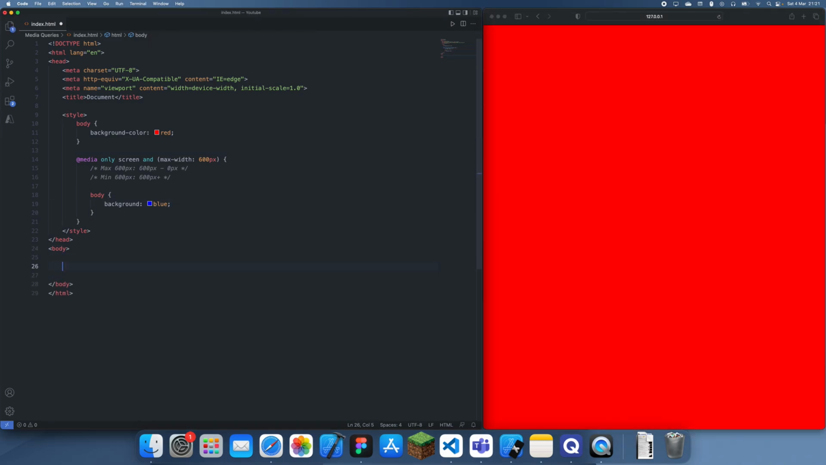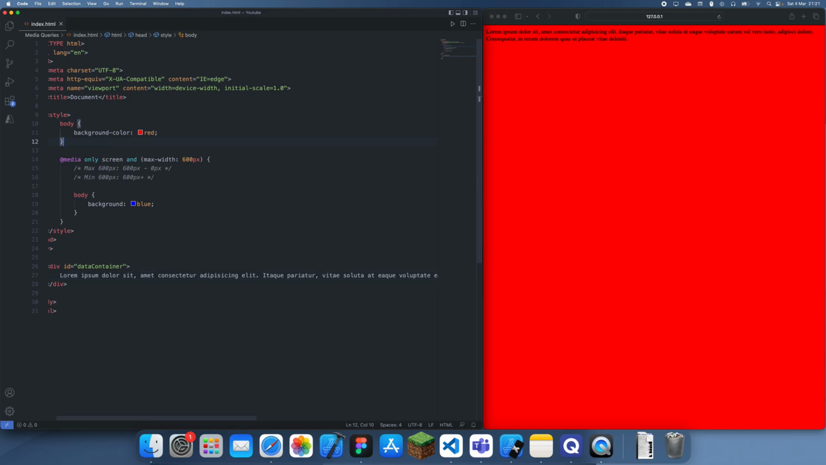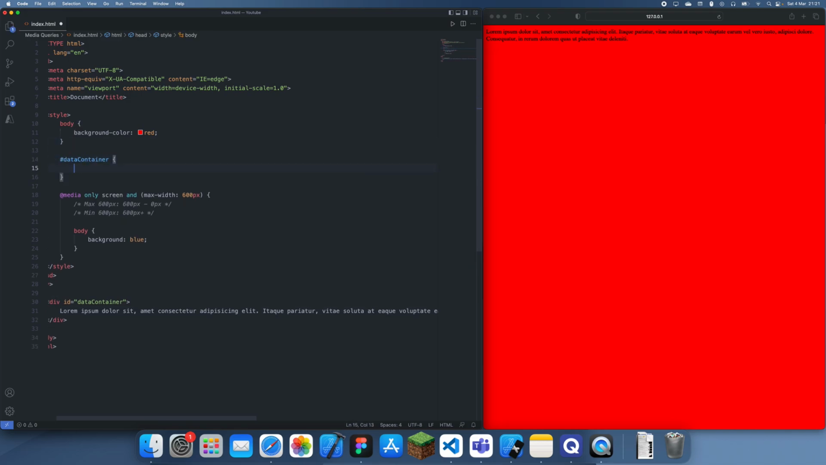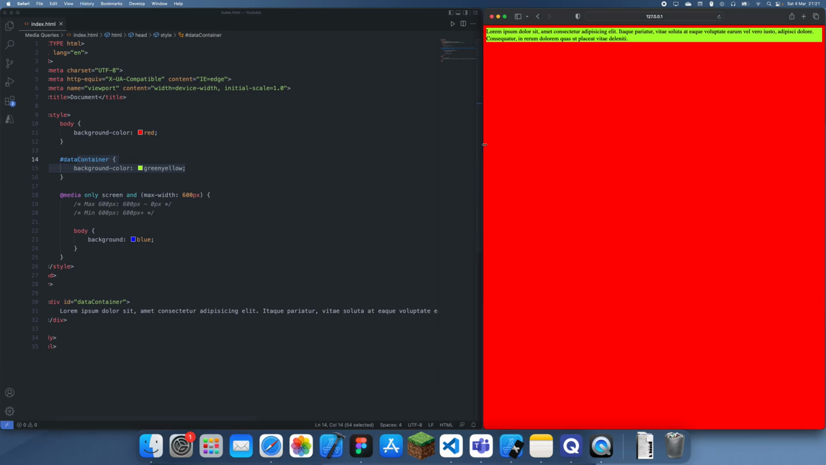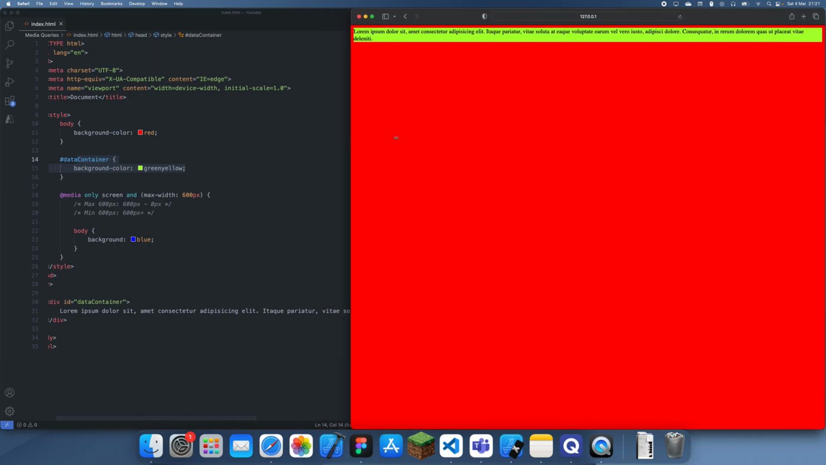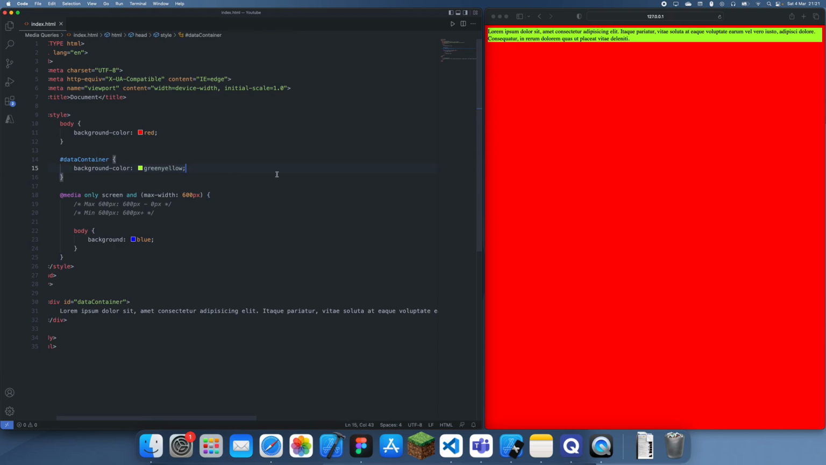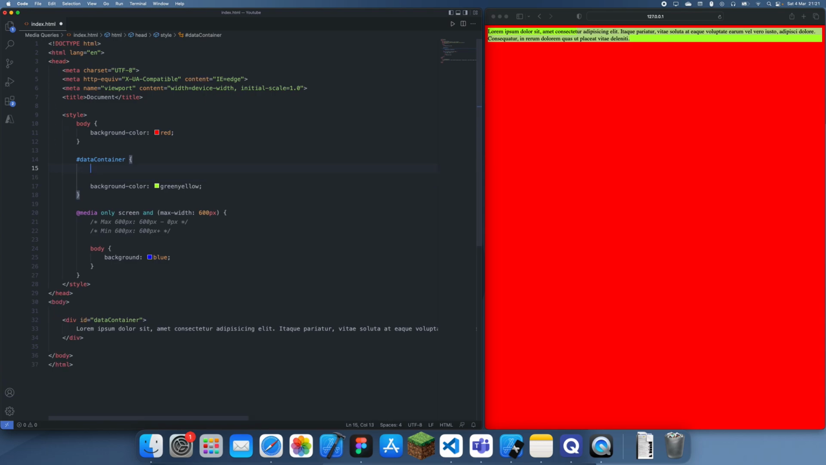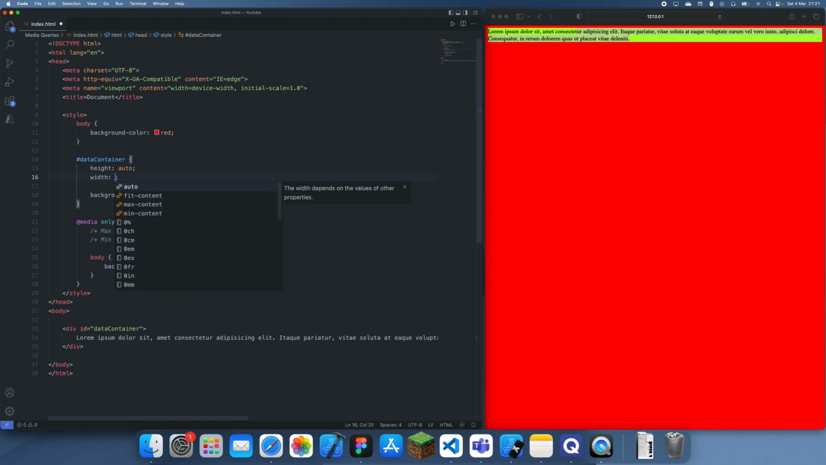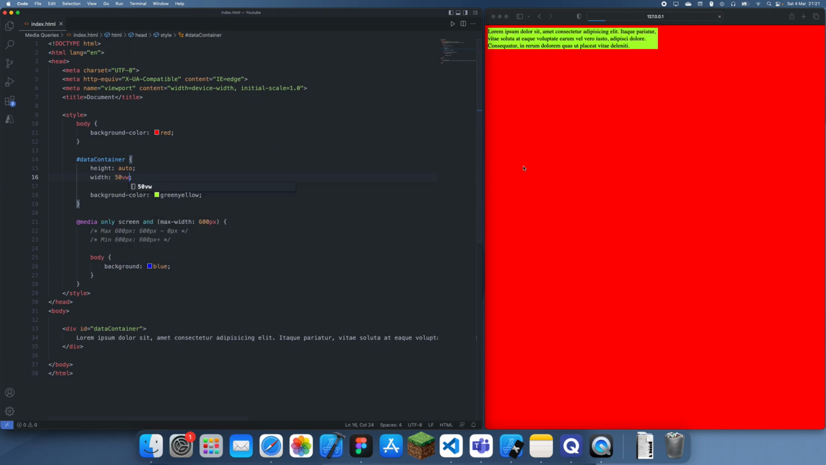So let's say we have a div, and this has a lot of data in it. Let's just add some text, and I'm going to give this some default thing. So let's give it a background color of green. And now, let's say when we're on a large screen like a computer or a tablet, we want it to have a width which only takes up half of the screen. So let's just give it some dimensions, a height of auto and a width of 50 view width to take up half of the screen.